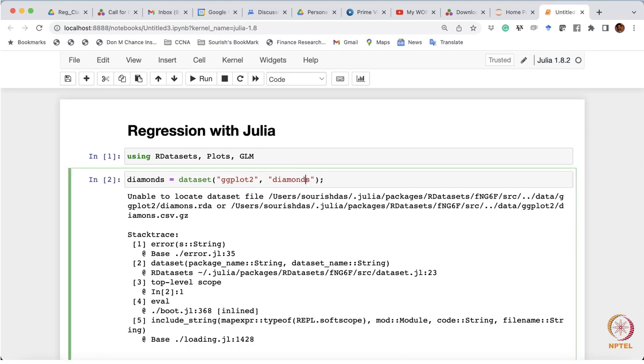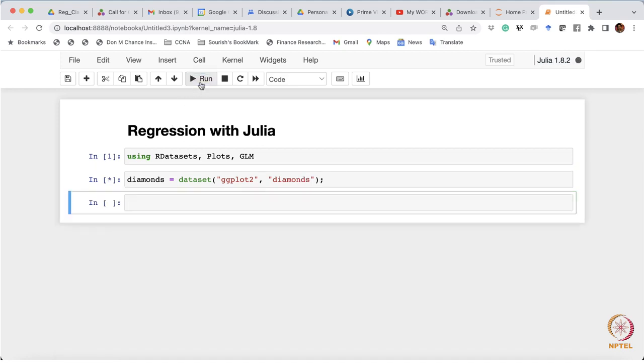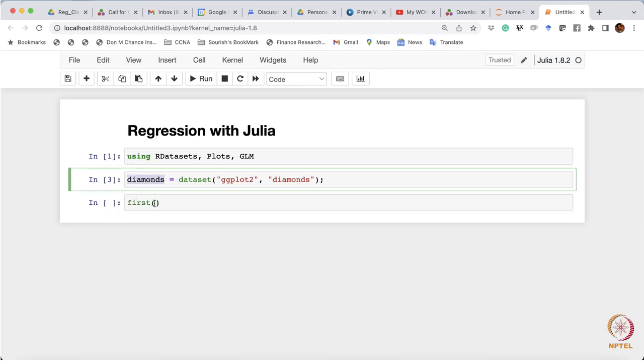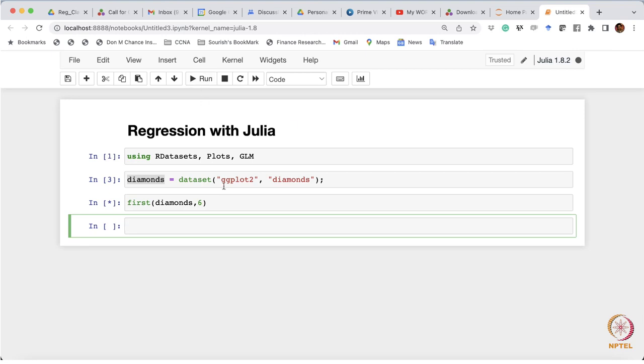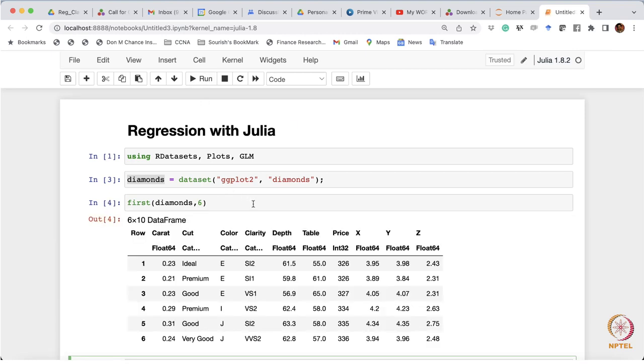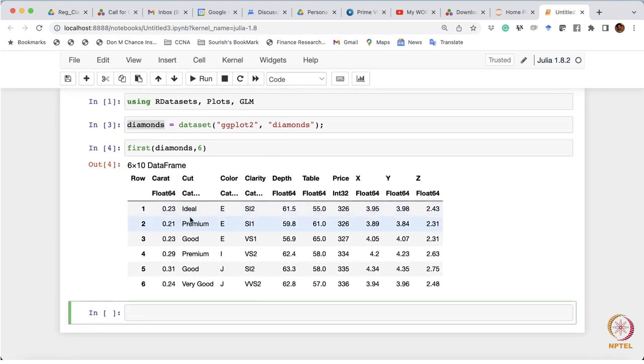Sorry, here is a spelling mistake. Yeah, there is no error now, I believe. So first, if I just say first, comma, 6 and run it, what it will do is plot the first 6 rows of the diamond data set.